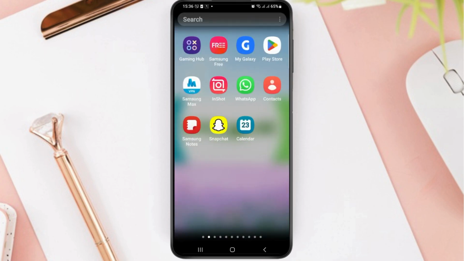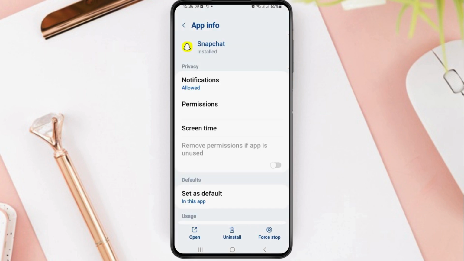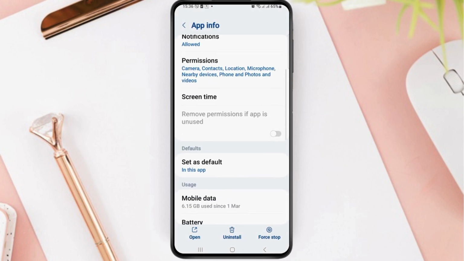to launch the very Snapchat application. You have to tap on Snapchat application like this. When you tap on Snapchat application, you can see an interface like this. Here you have to tap on the I like option. After you tap on the I like option, now it will take you to an interface like this.